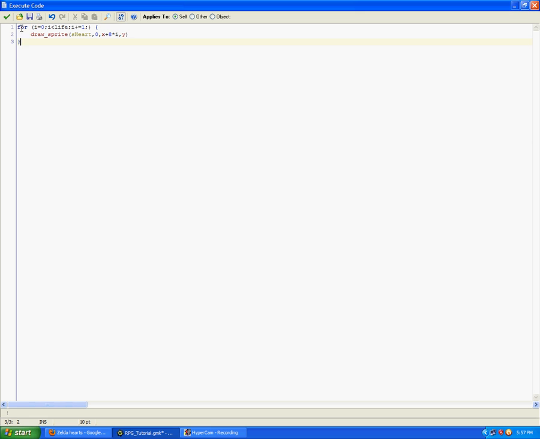So i is just a local variable for this, for use in this loop in particular. So i equals 0 whenever it starts. If i is less than life, so it's less than your maximum life, then i plus equals 1. What is i used for? Well, I will show you. You're going to draw a sprite for every time i is created.